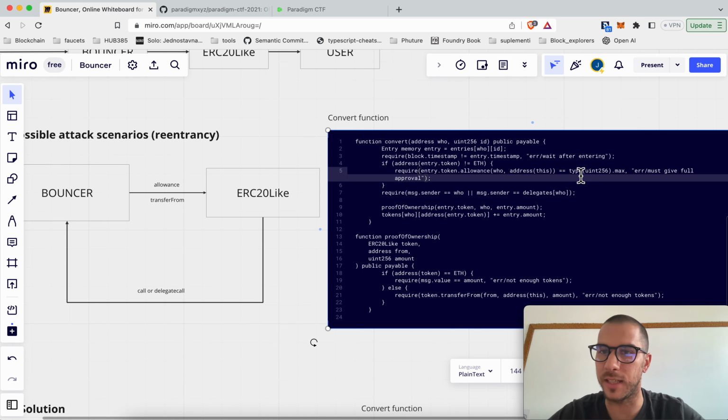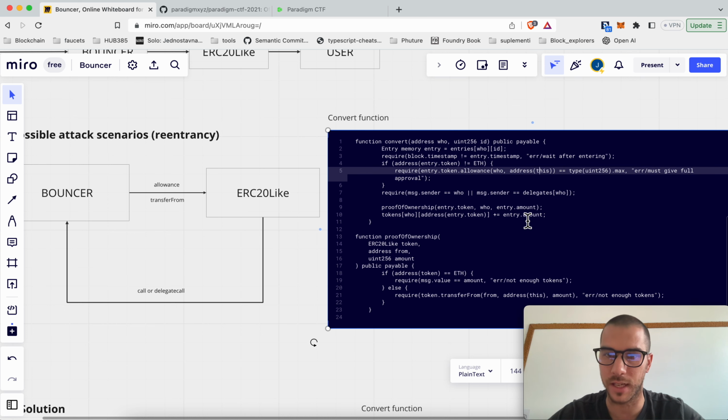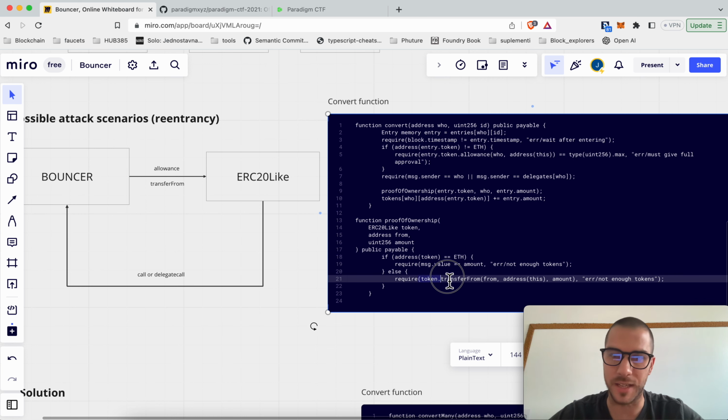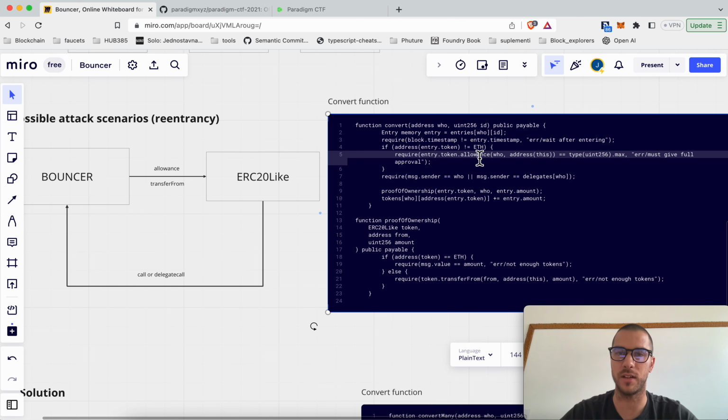here it first checks if the allowance is given to the maximum to the bouncer contract, and then down below it tries to transfer from, and it checks if the transferFrom just returns true. So this doesn't revert, but it doesn't actually check the balance of the bouncer, and it doesn't check if these tokens have actually been transferred through the bouncer contract.